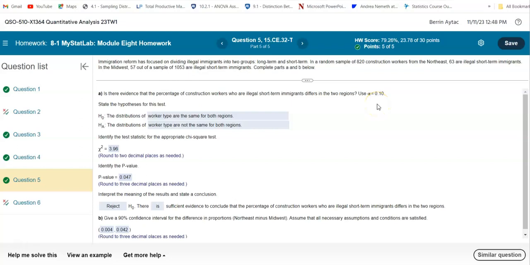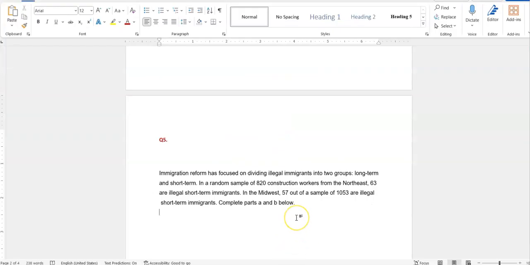Okay, let's look at question 5. Here we have the question. I pasted it into Word. Immigration reform has focused on dividing illegal migrants into two groups, long-term and short-term. Here, it sounds like we have a categorical variable, which is the type of illegal immigrants. It has two categories, long-term and short-term.